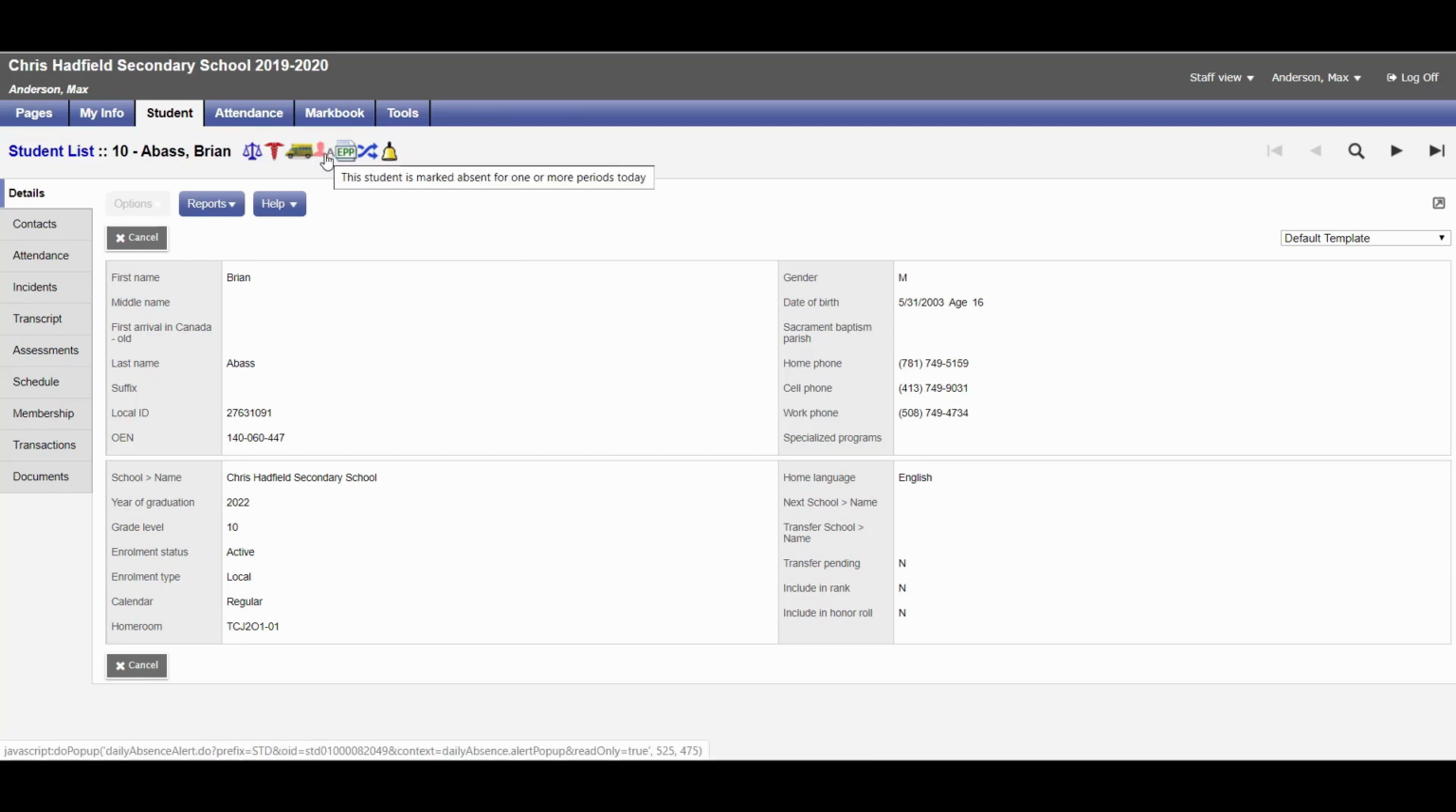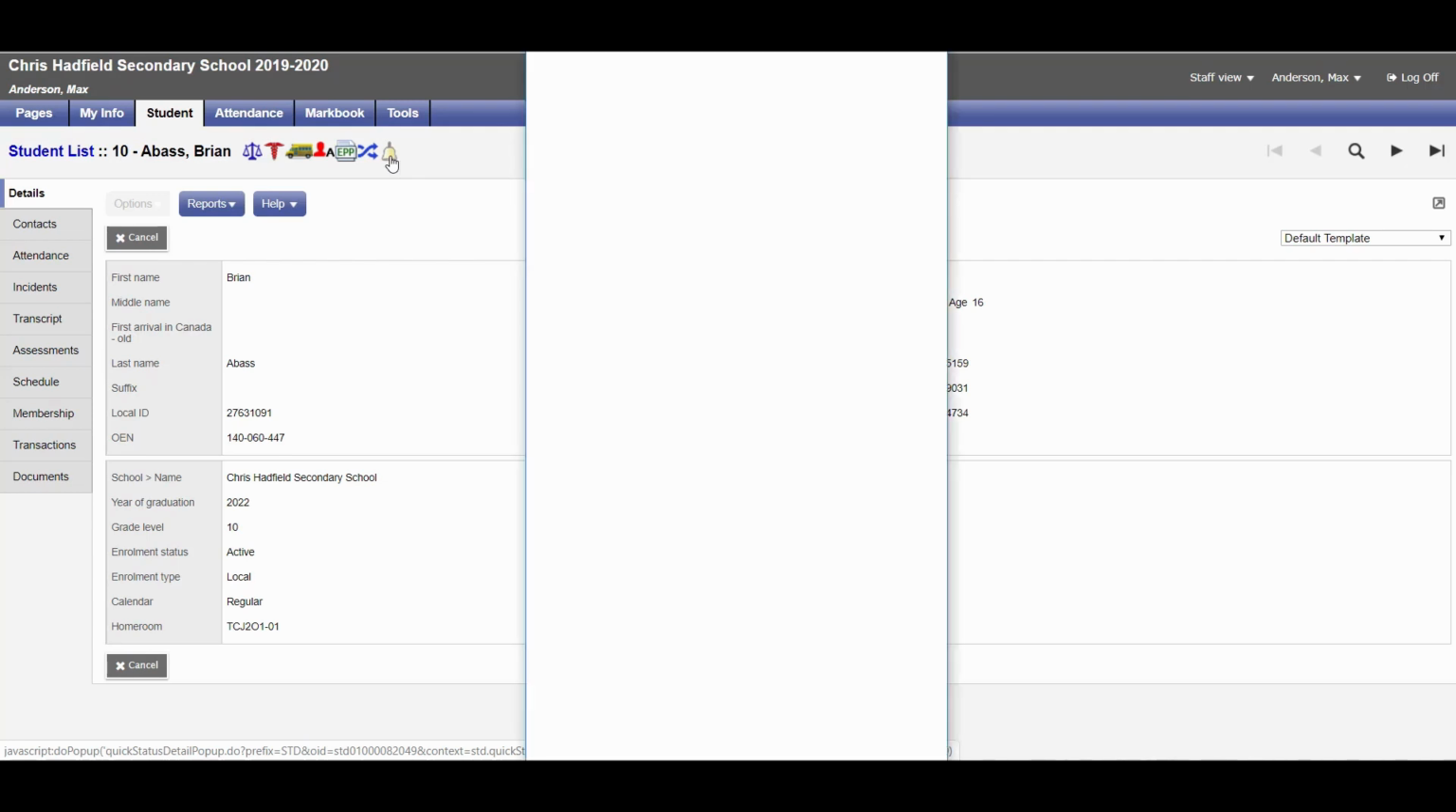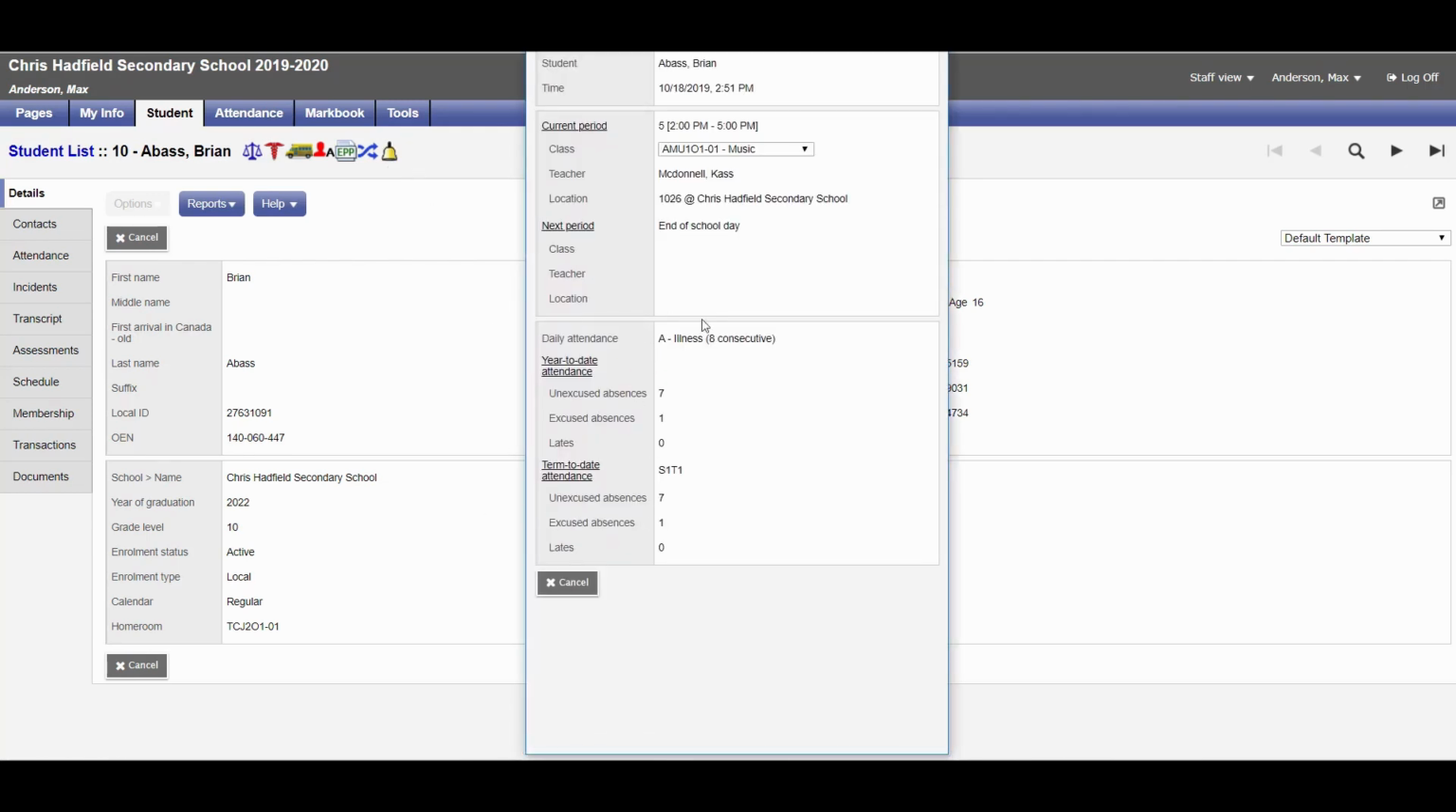The A alert lets me know that this participant or student is actually absent for today. The cross enrolled or two arrows indicates that the student is enrolled in this school, but also potentially enrolled in another school. And then the bell icon, if I click on it, tells me where the student should be right now. And in this case, it's saying that he should be in Kate or Cass McDonald's class. However, he is absent today, and he's actually had 8 consecutive absences. So it shows you how many absences that he's had year to date.